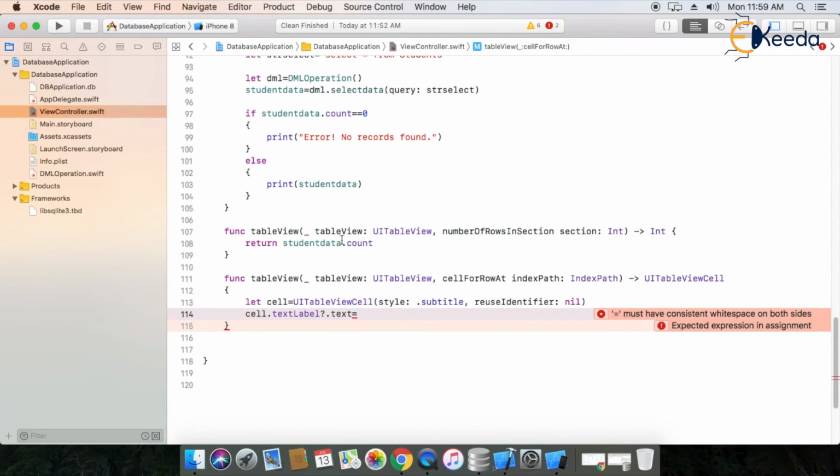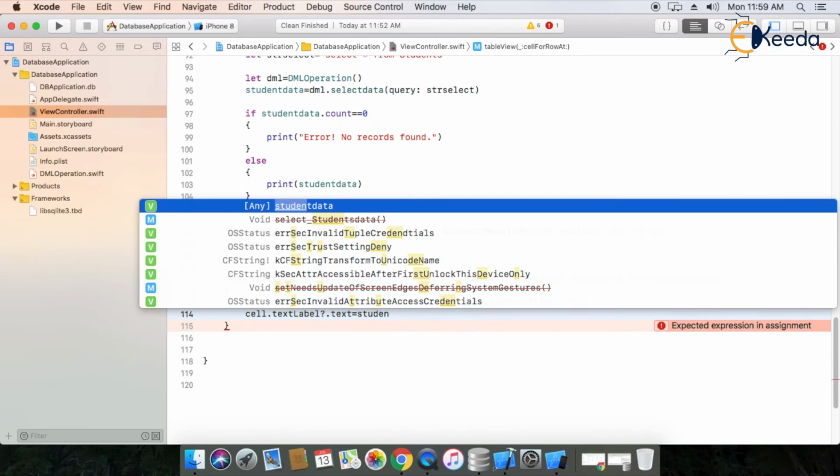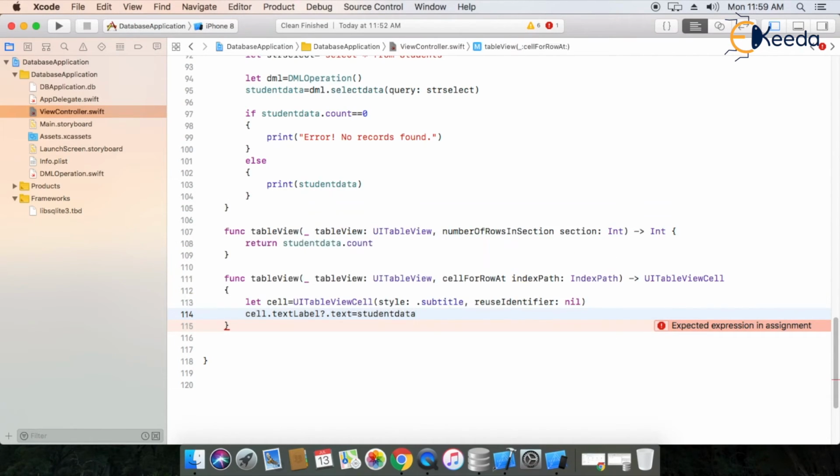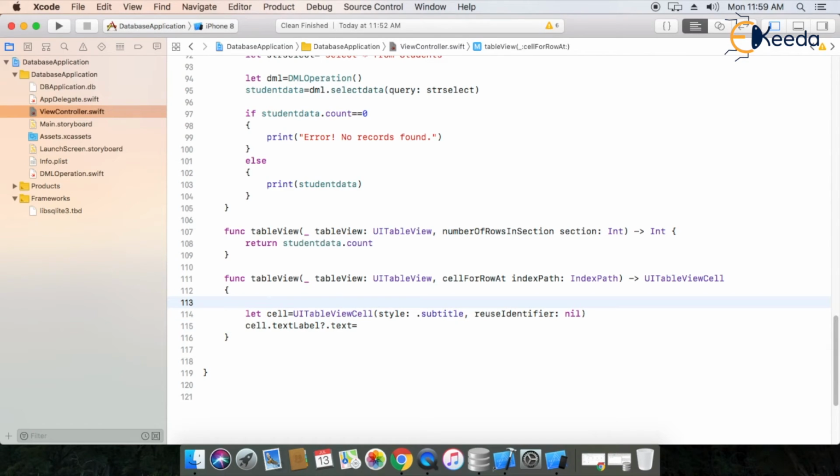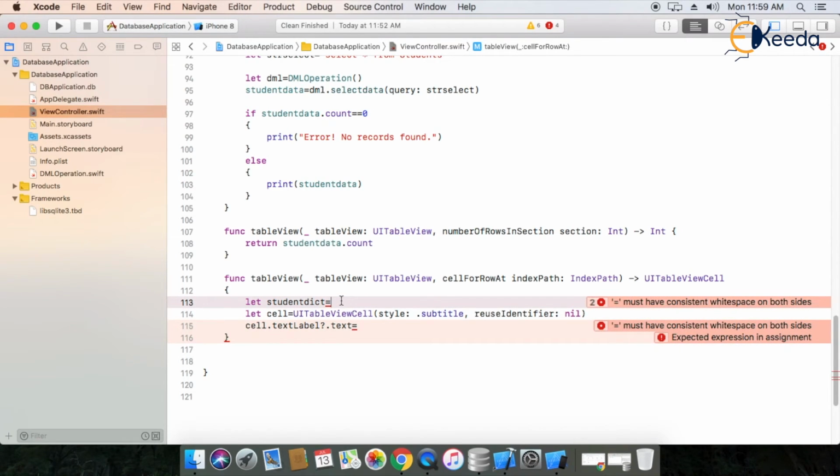So now simply your entire data will be stored in the student data array. In this student data your entire data, id, name and city, is stored, but here in text label I have to retrieve only name. So now here first I'm creating one dictionary. Then first I have to convert your array into a dictionary. Then after you have to access according to your dictionary key.